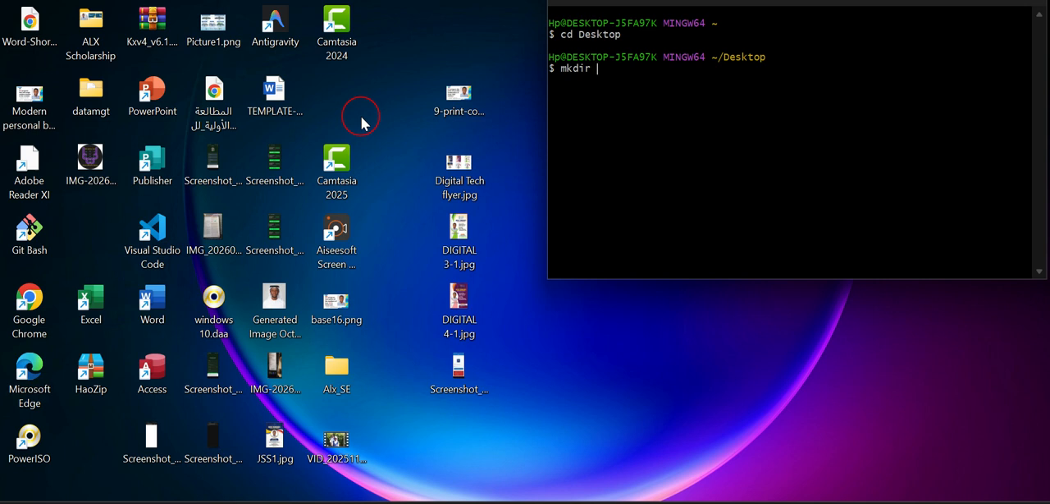Can someone suggest the name? Mobile. Okay, mobile. Now, if I say mobile, see what will happen. Mobile. I've created mobile. Can you see that I've created mobile?